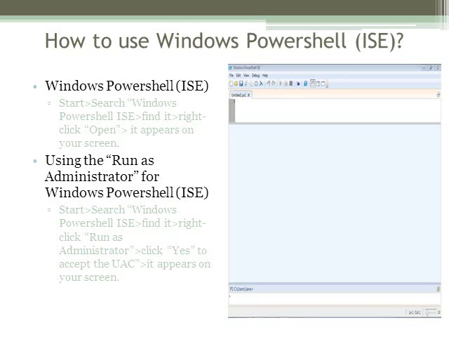Now, here are examples of how to use Windows PowerShell ISE. On the top part is the script pane, the editor pane. On the PowerShell ISE, in the middle is the output pane, and then on the bottom is the command pane, so you can type your command.